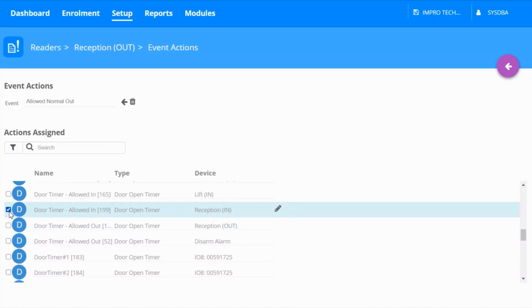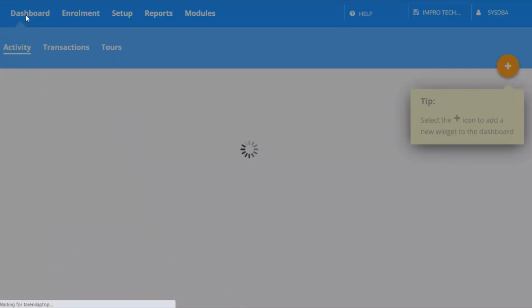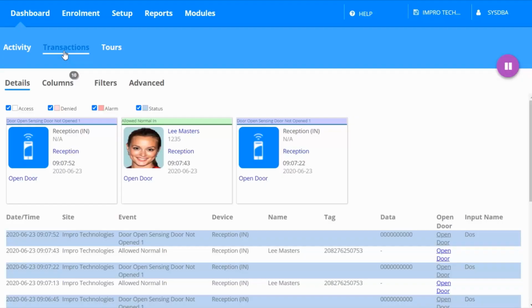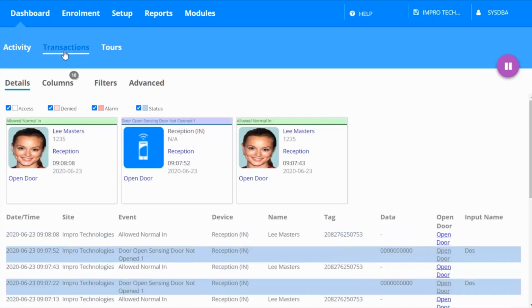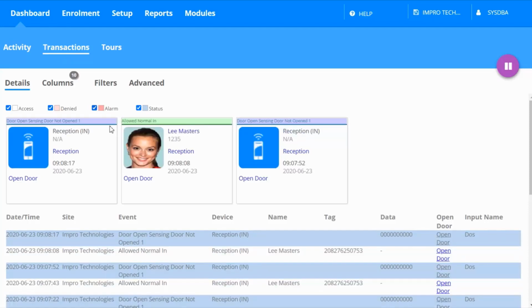Next, we'll be testing out our door open sensor, and this can be seen in the transaction screen, which can be found under the dashboard, under the Transactions tab. The first scenario we are going to test is badging our tag on the reader and not opening the door. As you can see, we have the door opening sensor door not opened event.